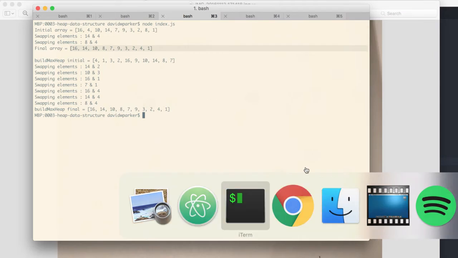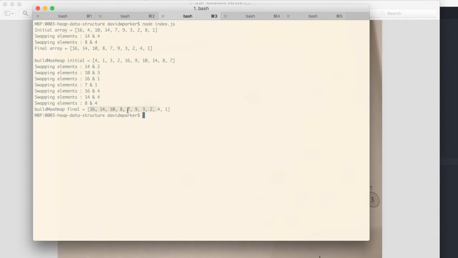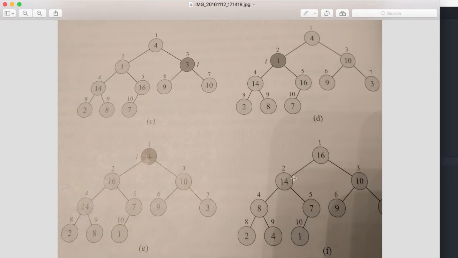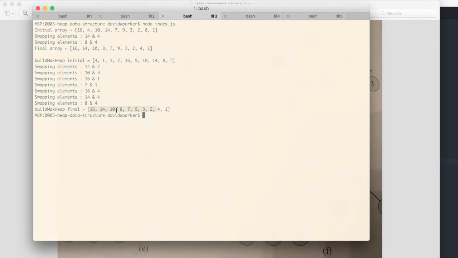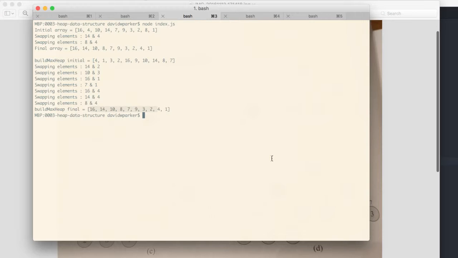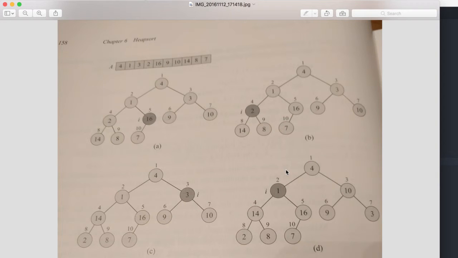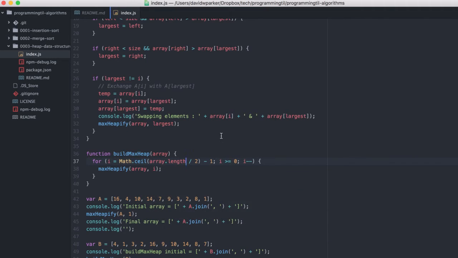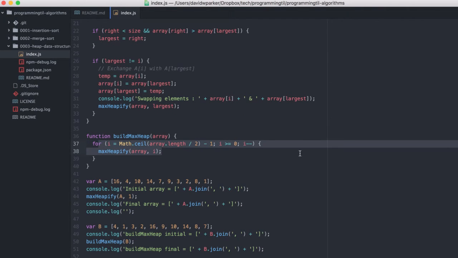So you can see that output right here, 16, 14, 10, 8. So we have 16, 14, 10, 8, 7, 9, 3, 2, 4, 1. So sorry for the poor quality of the pictures. You can pause the video if you want to take a look at that in a little more detail. So that's what build max heapify does. It'll build that max heap for us.